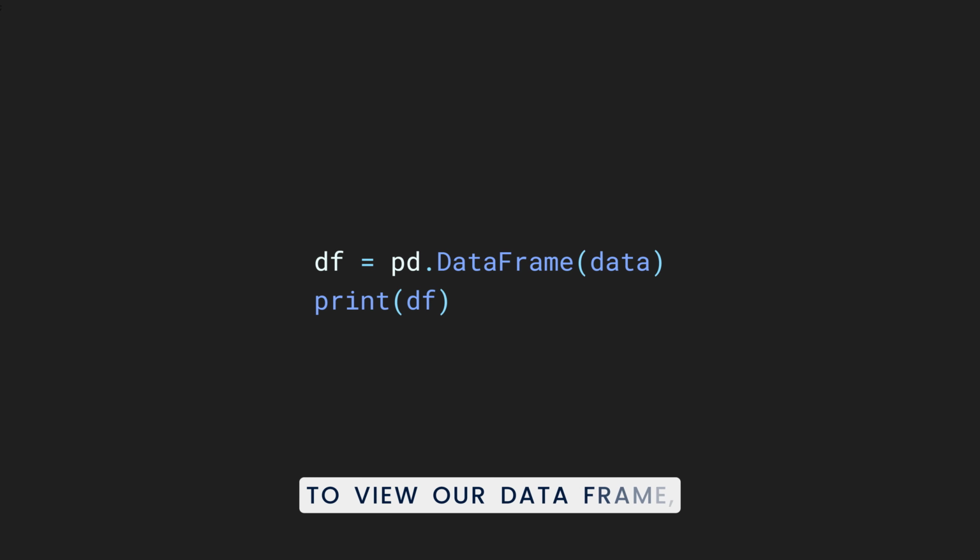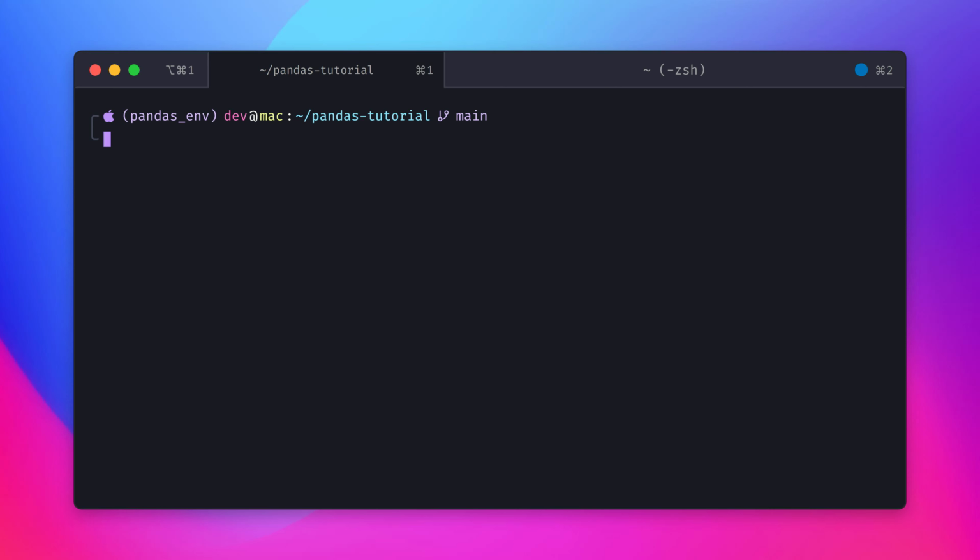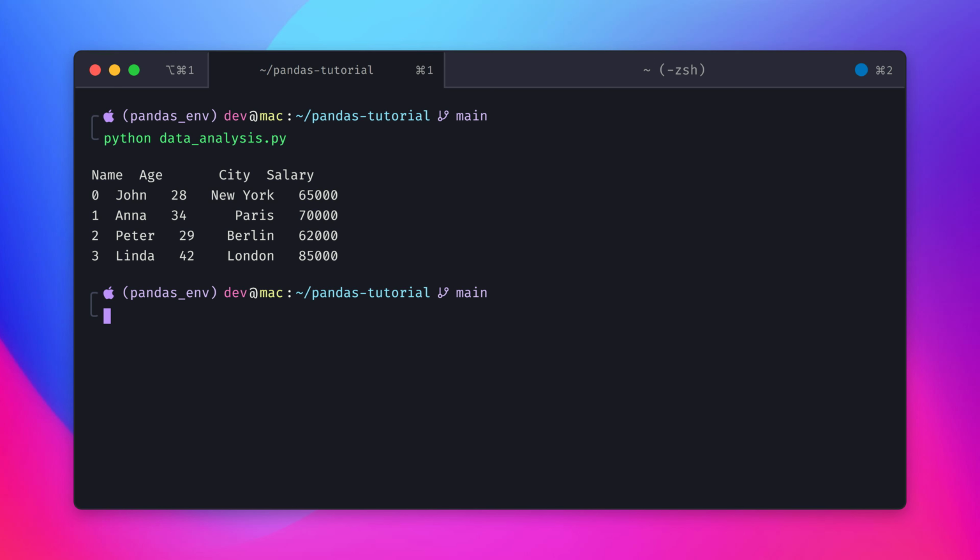To view our data frame, we simply use Python's print function. Now, as you can see, when we run this Python code to print the data frame, it displays the data in a clear tabular format.